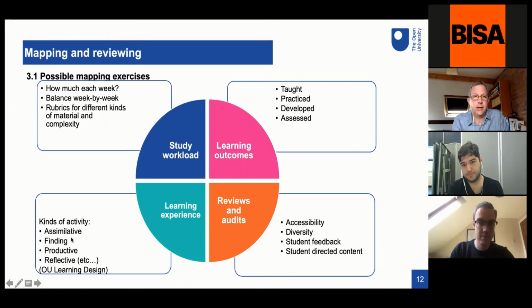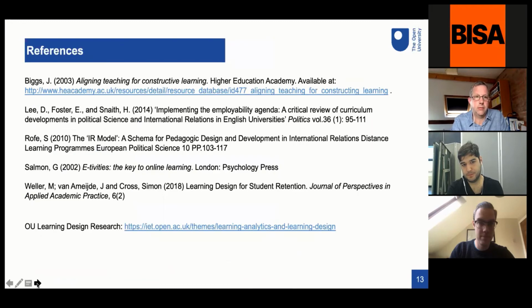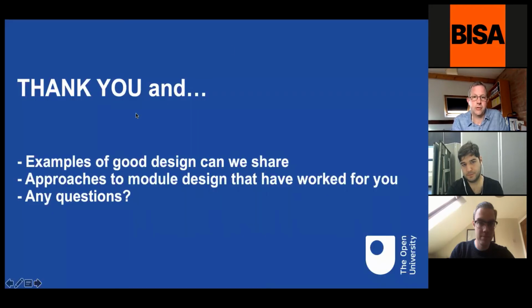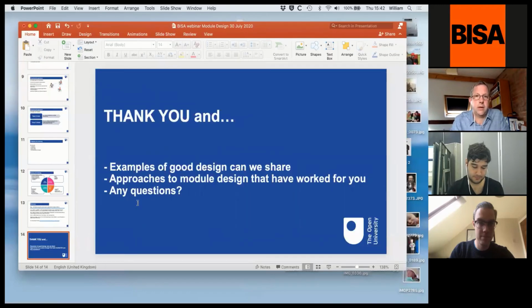I've put in, these will be circulated, I guess, some references to some of the pieces that I mentioned. And I thought in the discussion, obviously if there are general questions or comments, absolutely fine, whatever people want to talk about. But if there are examples of good design that people felt like sharing, or approaches to the overall process of module design that have worked for you, I think that would be good to hear as well. So I'm going to stop sharing and hand back over to Ross, I think.